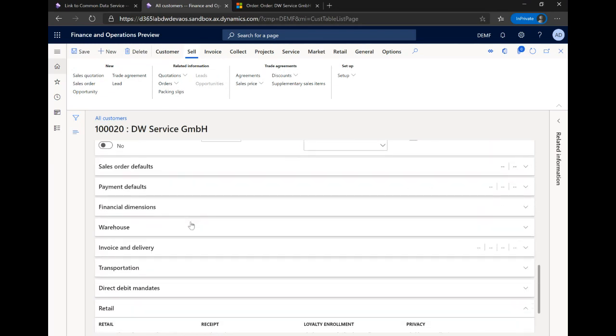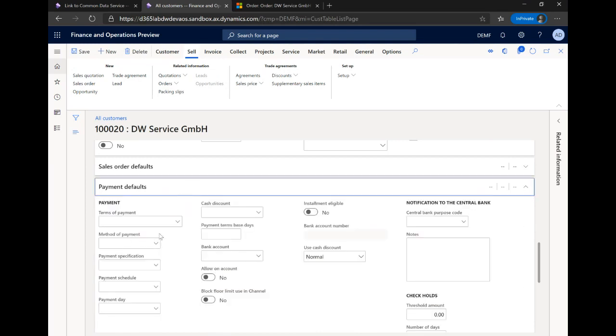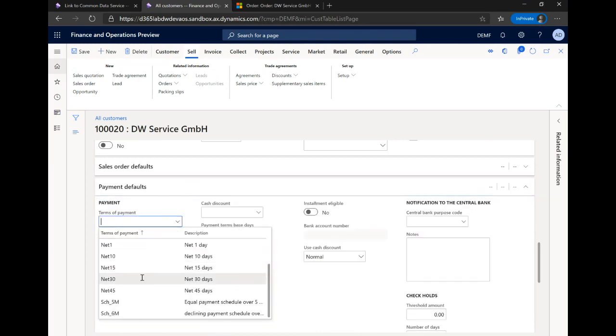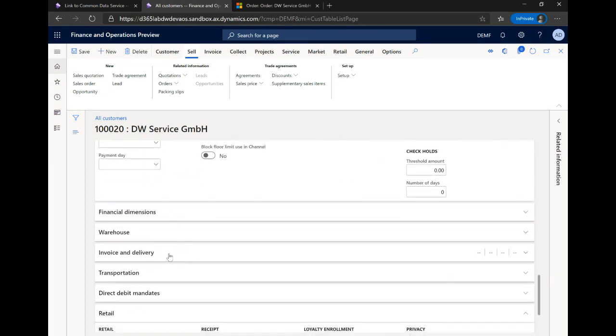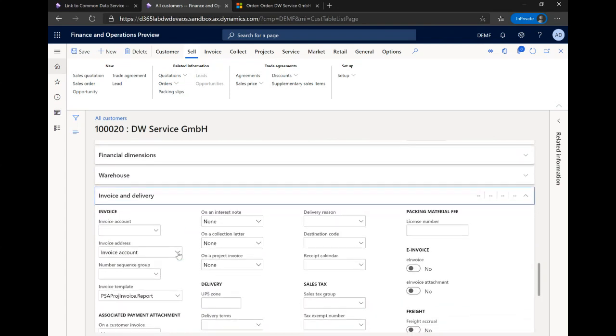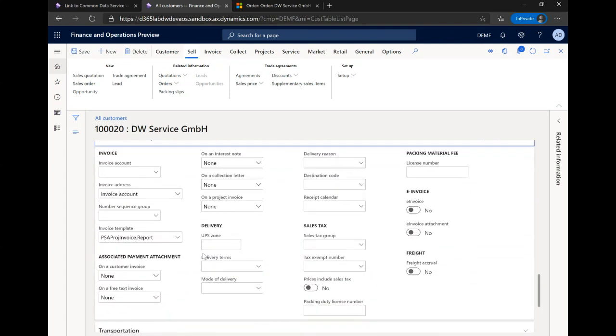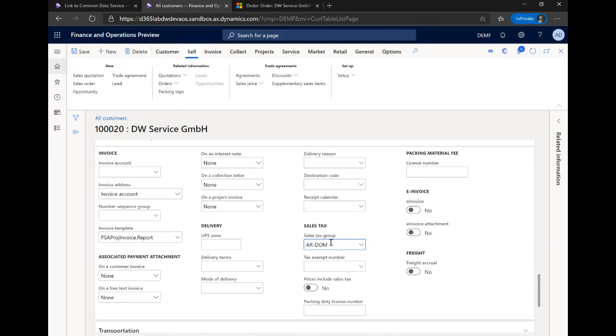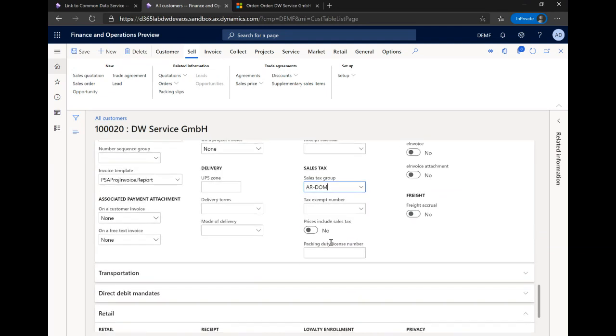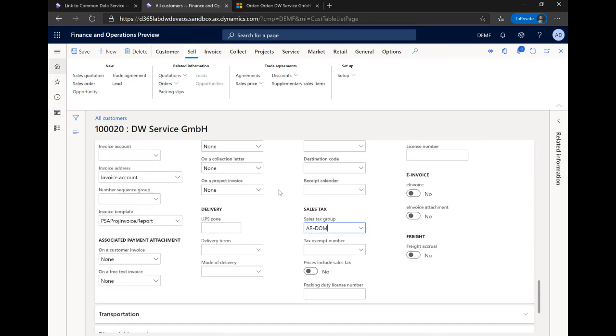The next thing I like to do is take care of the terms of payment. So I like to have that account being on 30 days net. And another example would be that I really take care that the taxes are getting calculated in the right way. So therefore, I'm going to choose here the accounts receivable domestic sales tax groups. Okay, so I could choose different things, whatever I like, but for this example, I think it's okay to demo what dual write is doing.